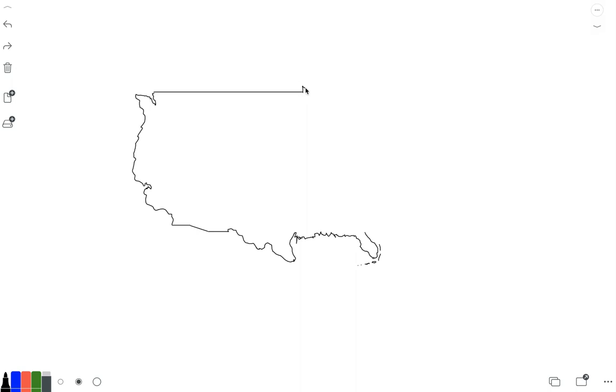Then we're going to go down like that a little bit, then just kind of do a squiggly line, and this is some of Minnesota's border with Canada again. What we're going to do is this is going to be Lake Superior, so we're going to do this to make Lake Superior's coast, and then we are going to make another peninsula right here, and this is Michigan's Upper Peninsula.